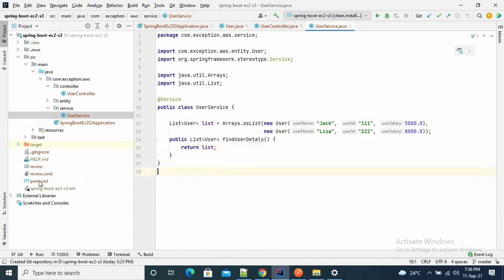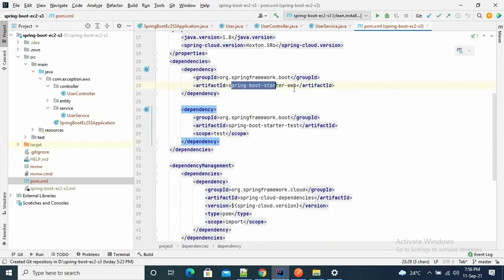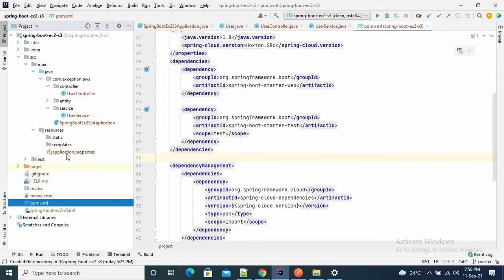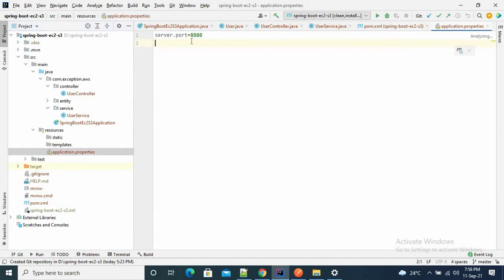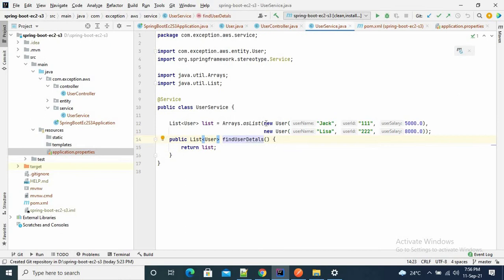If you see my pom.xml, I don't have anything here. We have Spring Boot Starter Web and Spring Boot Starter Test, nothing else. We are going to work with AWS EC2 instance, but I haven't added any dependency here. And in the application properties file, I want to run my application on port number 8080. So we have a User class, and in the controller, I am returning a list of users. If you go inside this method, these are the list of users.